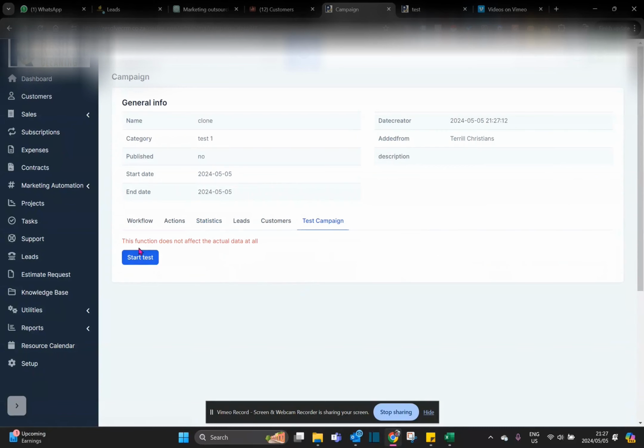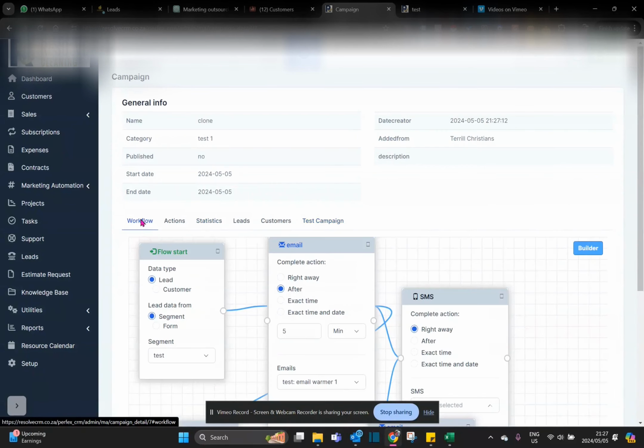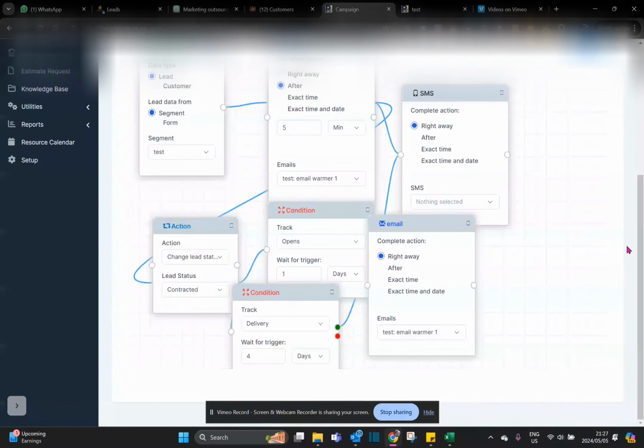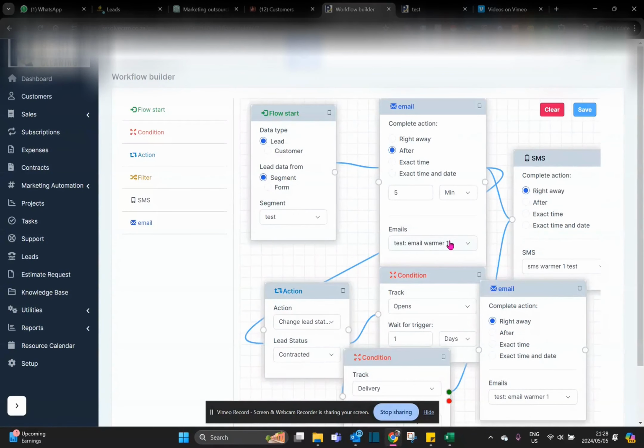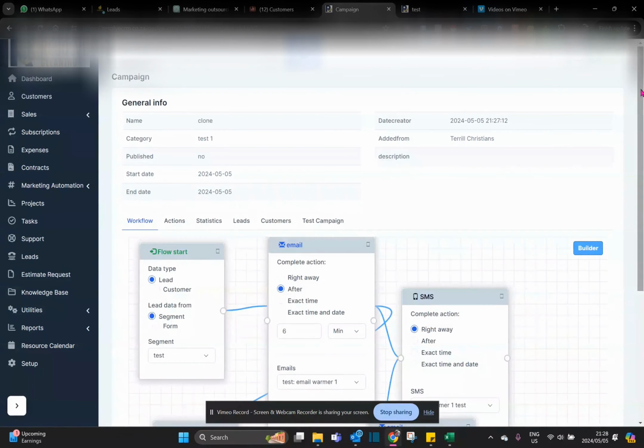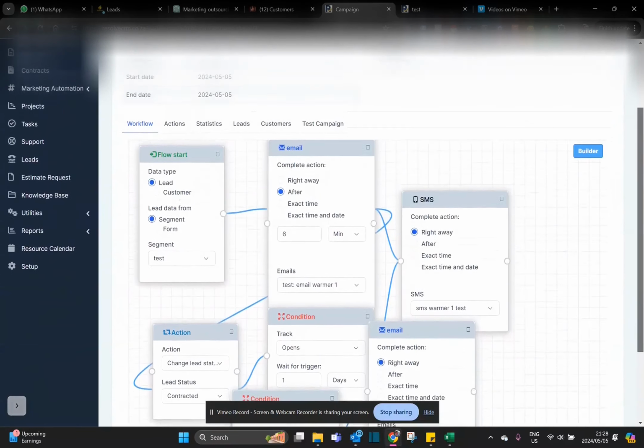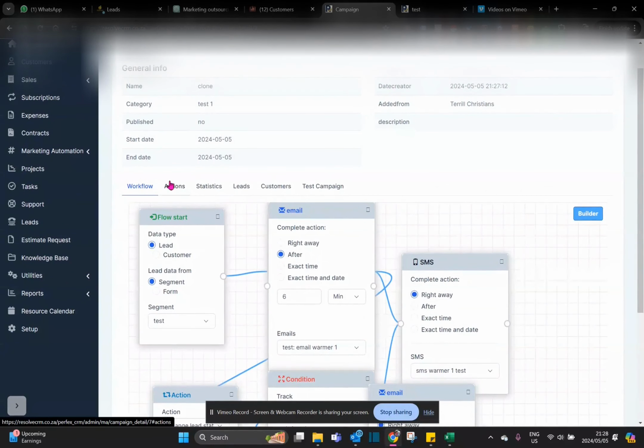So if you change anything, you have to open it up to change it, and then you can make whatever changes you want, save it, and now suddenly you've got the campaign that you had before, but with that slight change that you wanted, and now you can run it against a different segment.